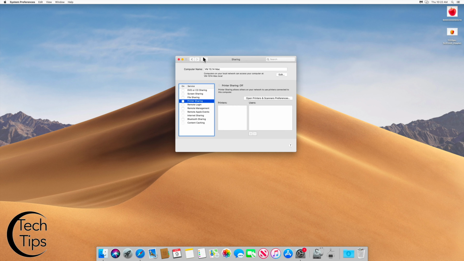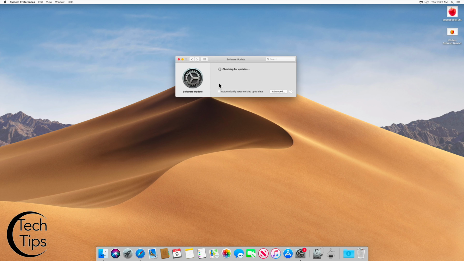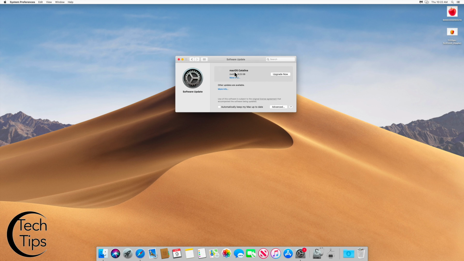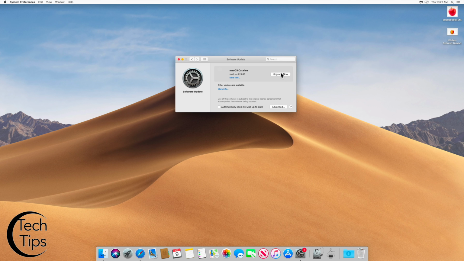Next, we're going to go back to our system preferences and look for software updates. Now, not upgrades, updates. The difference is fairly simple. An update will update your current operating system with security patches and other things like this.